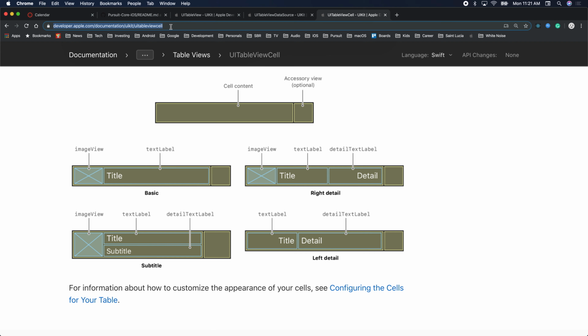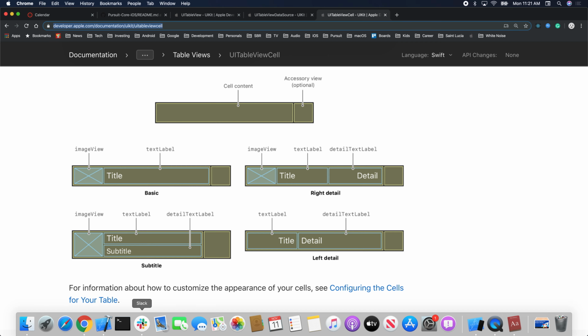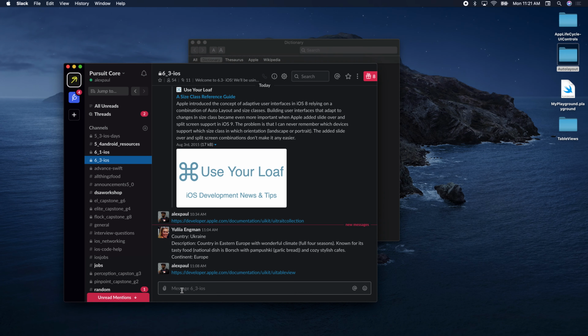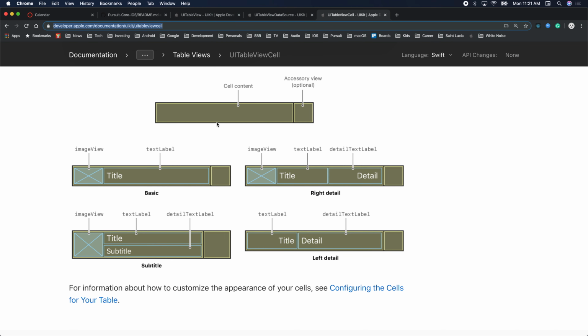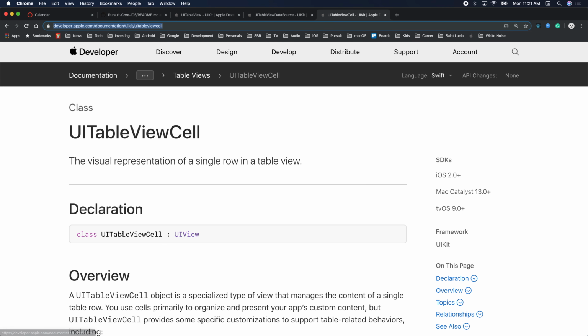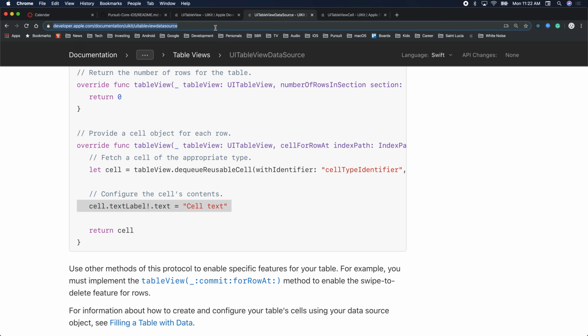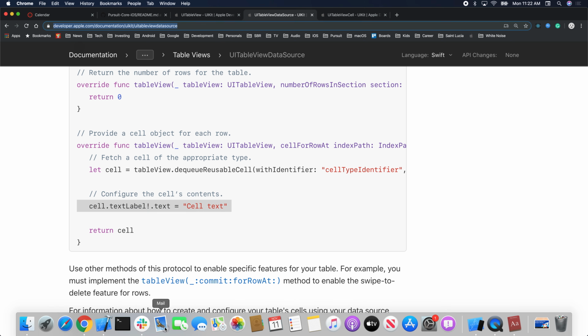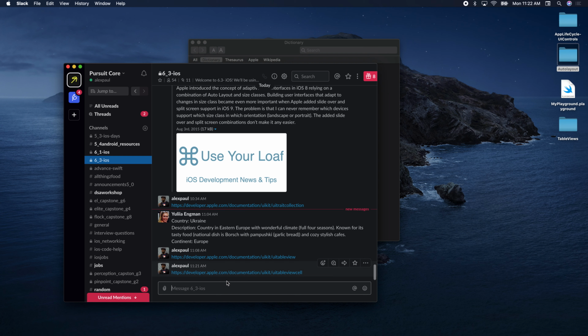Let me Slack this out. So this here is the cell class. And again, the UITableView cell is inheriting from UIView, right? So UITableView cell inherits from UIView. Whatever UIView has, UITableView cell has it, right? So the cell could change its background color, okay? And this is the data source. Did I Slack out the data source? No.